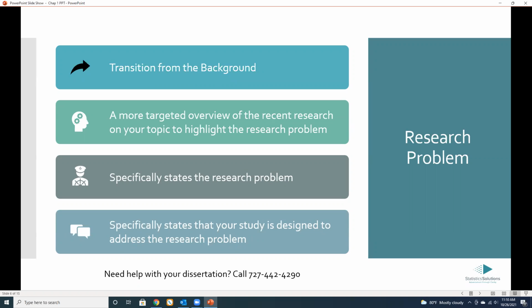But what is the research problem, right? People sometimes kind of understand it, or they think they do, but they don't really have a good grasp of it, and that's fine. It's just like it sounds. It's a problem in the research. Now, what does that mean?